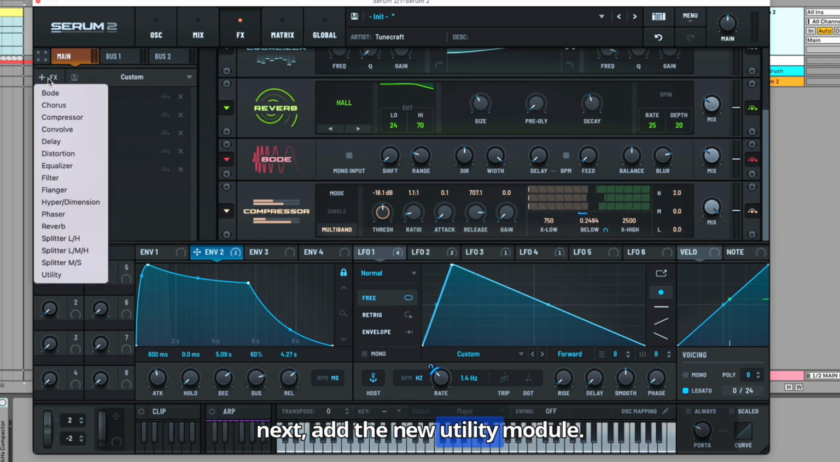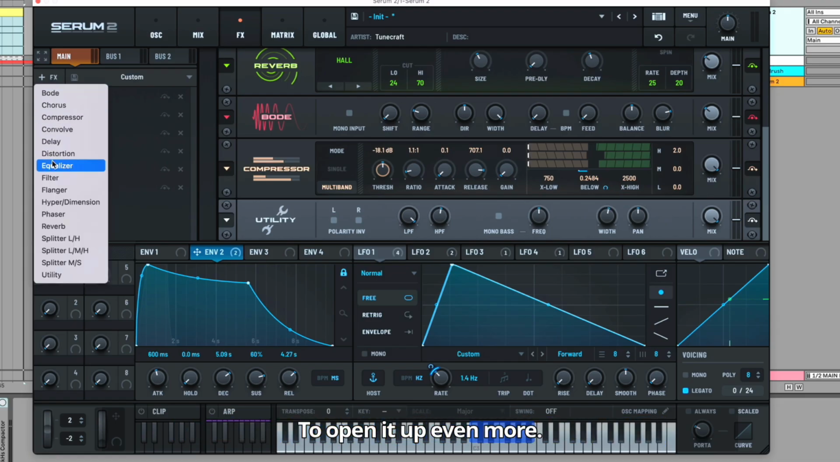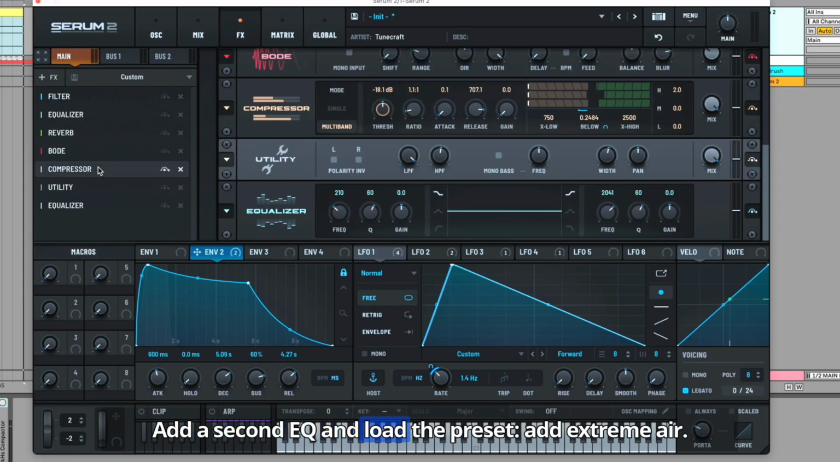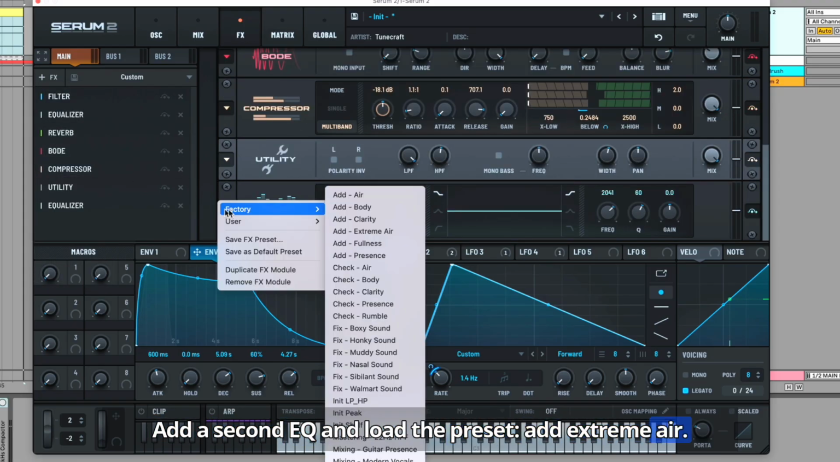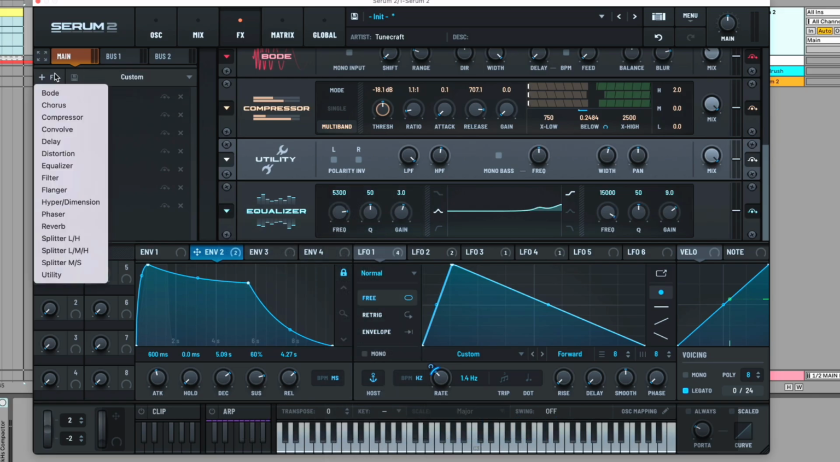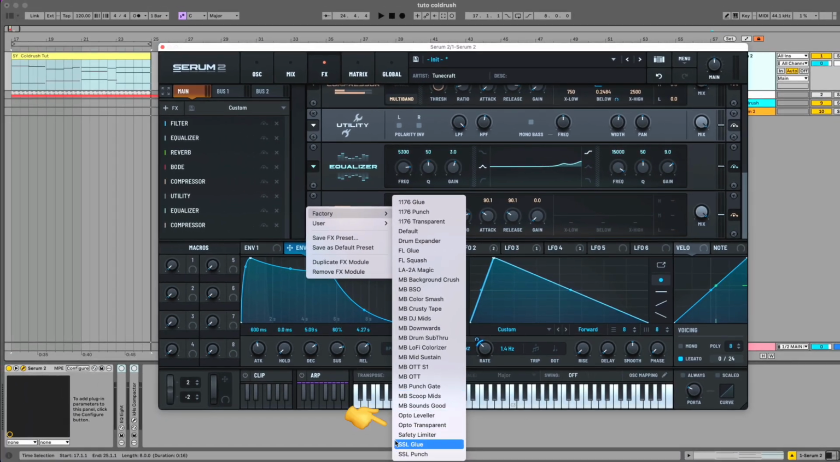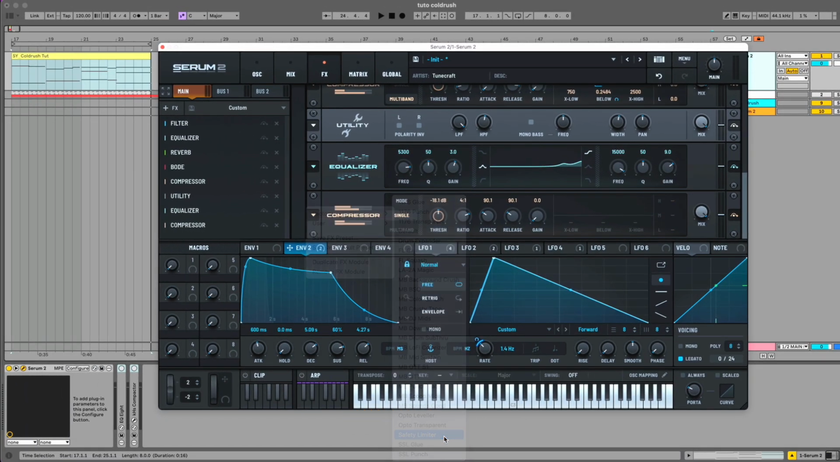Next, add the new utility module. High pass around 25 Hz to clear sub-rumble and widen the stereo field. Somewhere between 110 and 150% works nicely. To open it up even more, add a second EQ and load the preset Add Extreme Air. This brings in that sparkling top end. Finally, place a compressor and load the preset Safely Limiter. This keeps the patch under control and prevents any unwanted peaks.